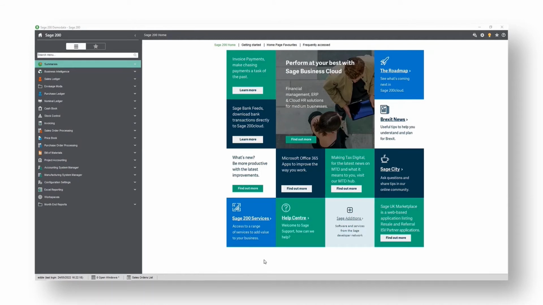The reason you may want to do this is to reset some of the screens in Sage 200 back to its default state. Where you may find this particularly useful is, for example, if you're doing a purchase order or a sales order or maybe even an invoice, and there's something not right about the headings on the screen.